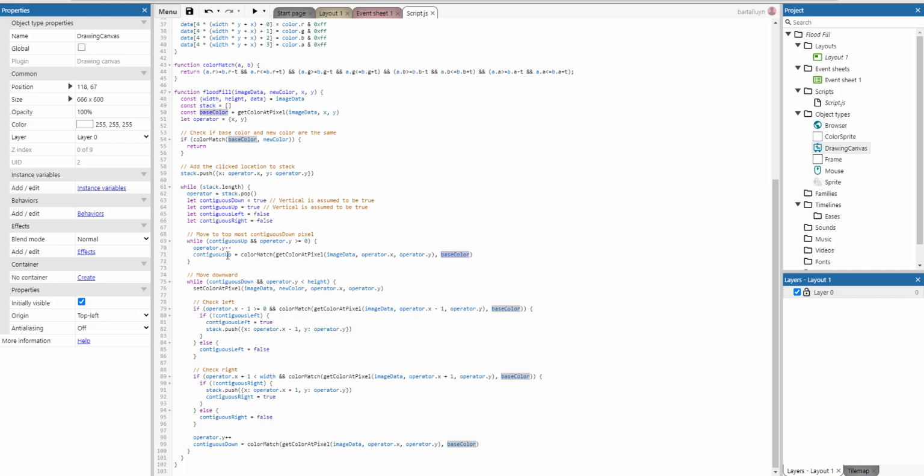If the color is the same, this becomes true, and the while loop is still valid, as long as we are not at the top of the image. So again, the Y coordinate is bigger than 0 and the flag is still true. This stops whenever we find a pixel which is not the same as the base color. Then this becomes false and the while loop stops. What will be the result? The Y operator here will be the first pixel in the column where we clicked, which is the base color.